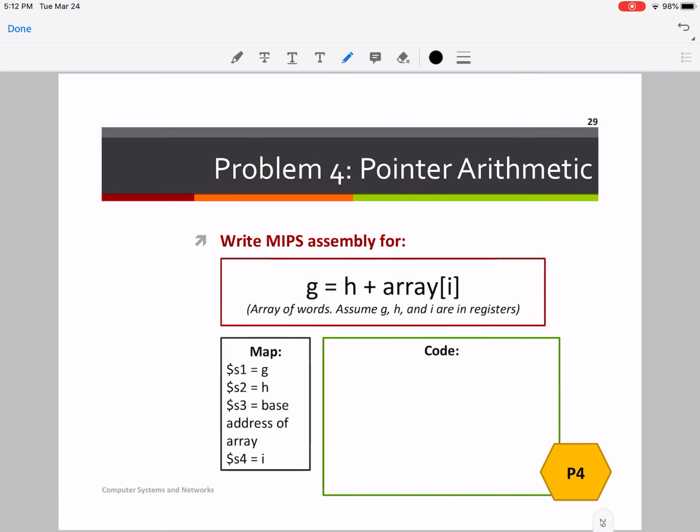Now let's work on problem number 4. This kind of C statement you will often find when you are executing some sort of a for loop or a while loop or any kind of loop where i is going to increment or decrement. So you can pause your video here and try to solve this problem on your own.